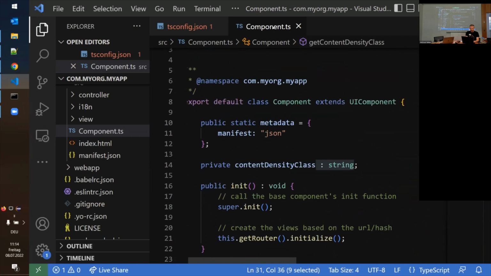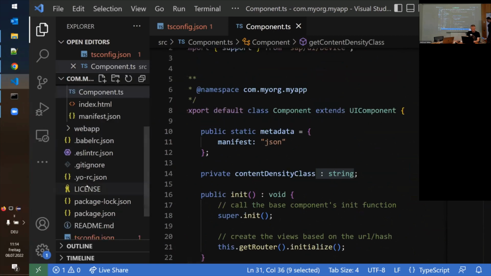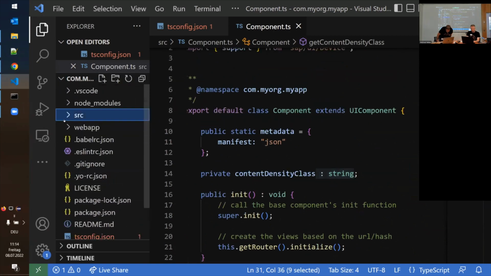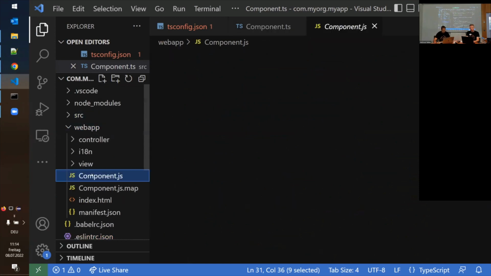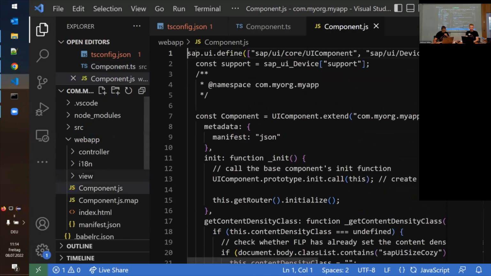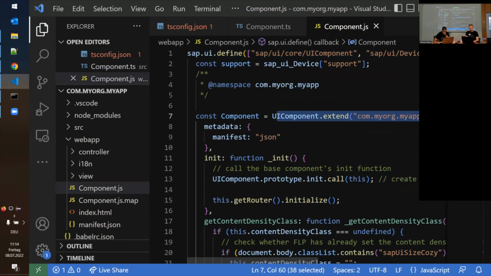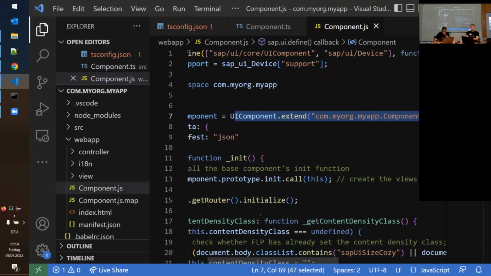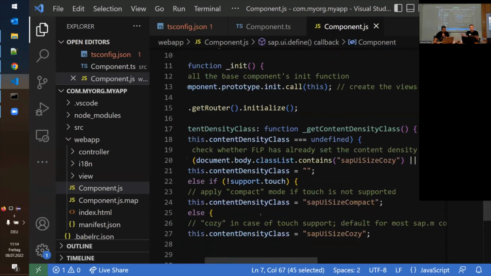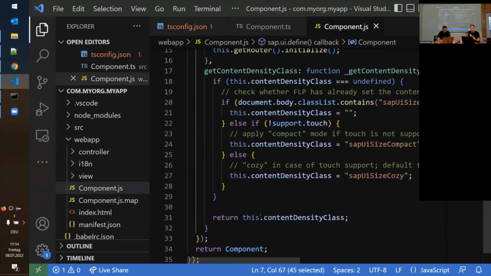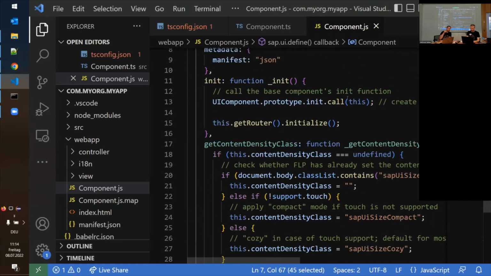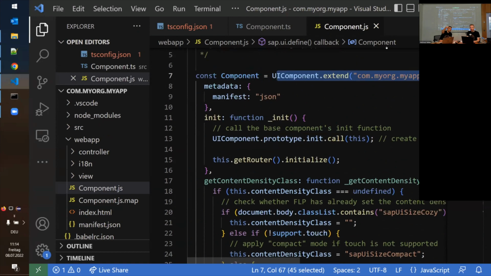And the compilation result, you can see this in the web app folder. As I said, we have the compilation result. When we open component.js there, you see there's the traditional sub UI define, like you usually write it, and the UI component.extend with a full class name, including the package. But apart from that, the code looks more or less the same again, because it's JavaScript. TypeScript is JavaScript plus a bit more. The full namespace here.